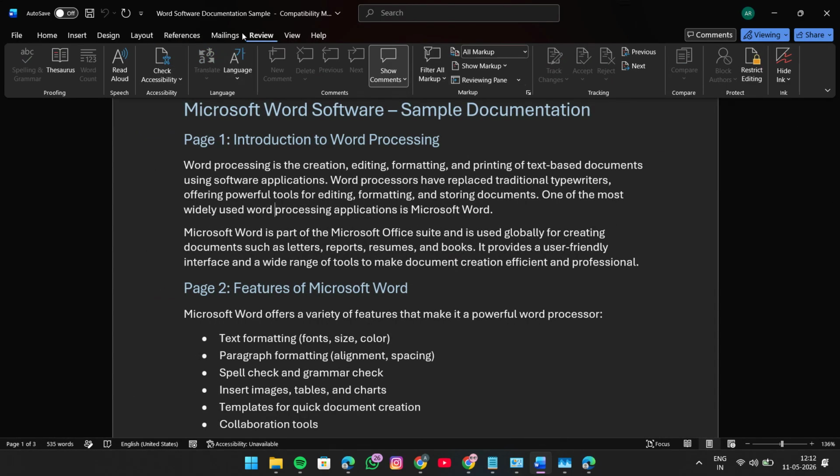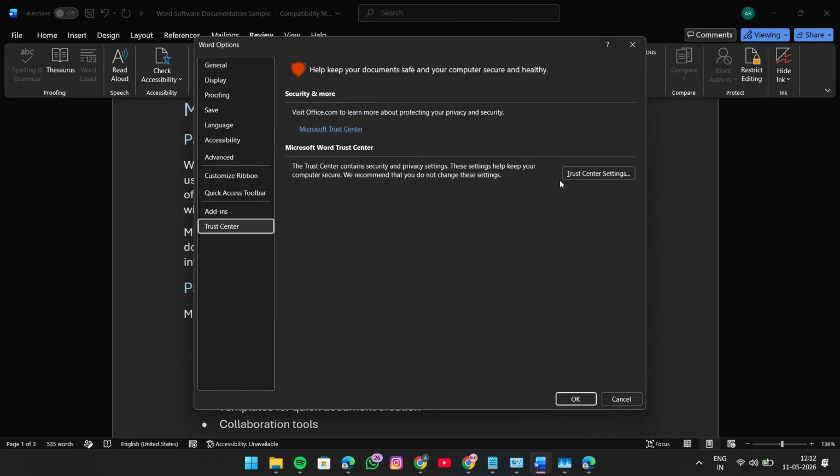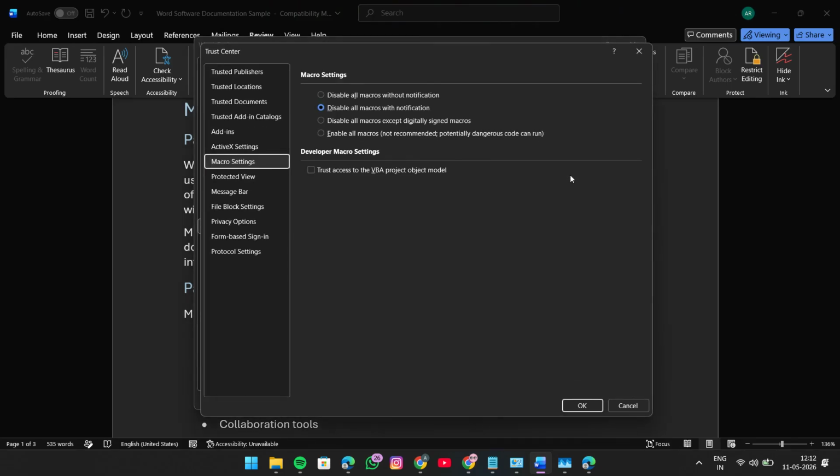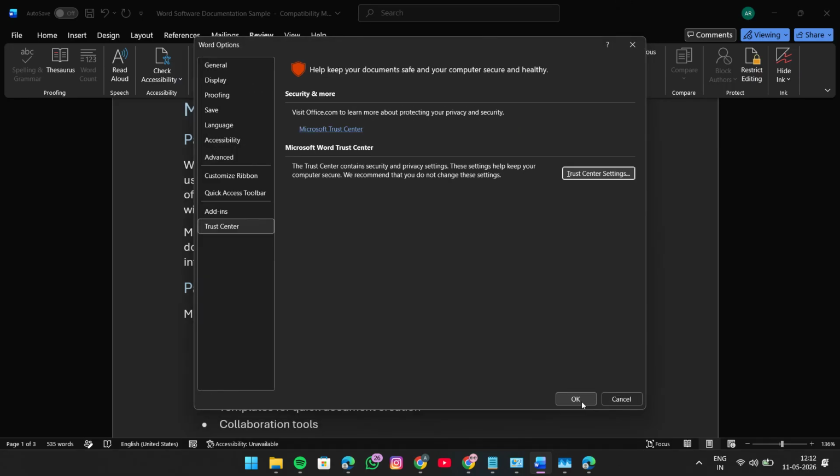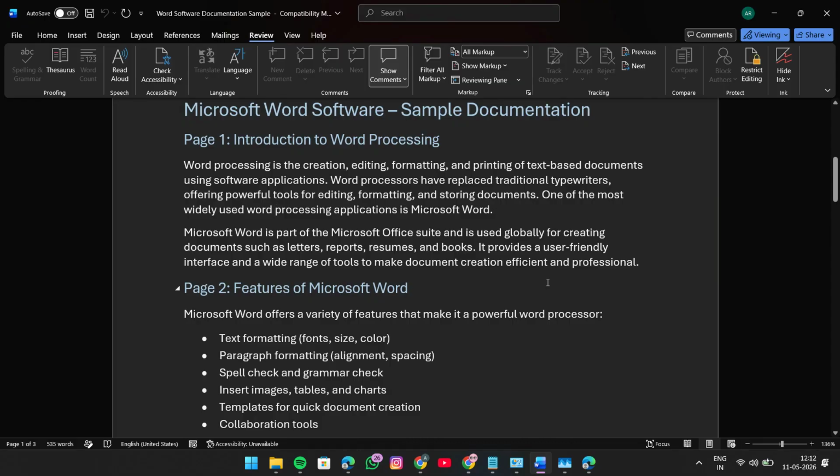In the Word Options window, select Trust Center on the left side and then click Trust Center Settings. Inside Trust Center Settings, choose Protected View. You will see 3 checkboxes there. Uncheck all 3 options. After that, click OK to save the changes. Now, close Microsoft Word completely and restart it.